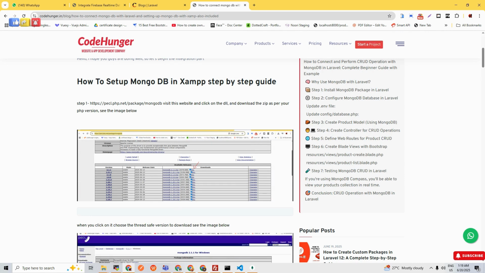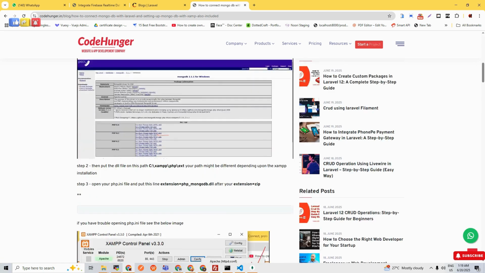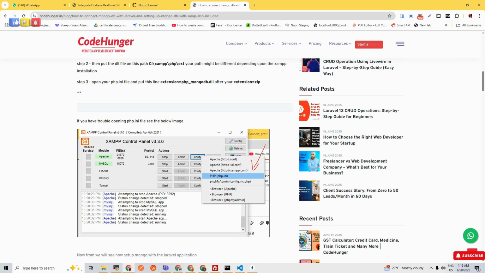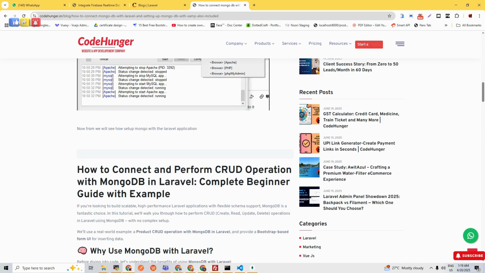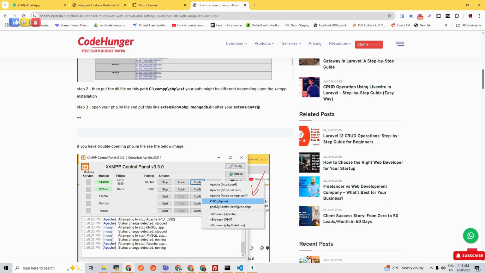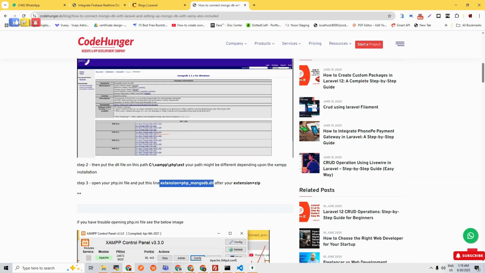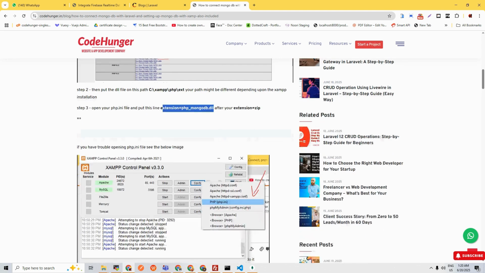First you have to download the mongodb.dll file, and then put that file into your PHP folder, and then open your php.ini and add this extension. See, I have written all the things here: in which folder you have to put that DLL file, and what things you have to add, right?